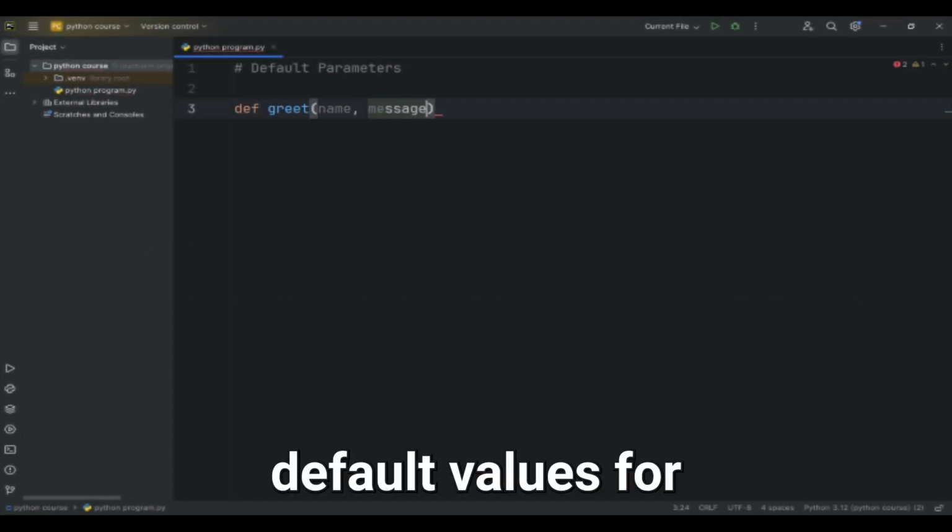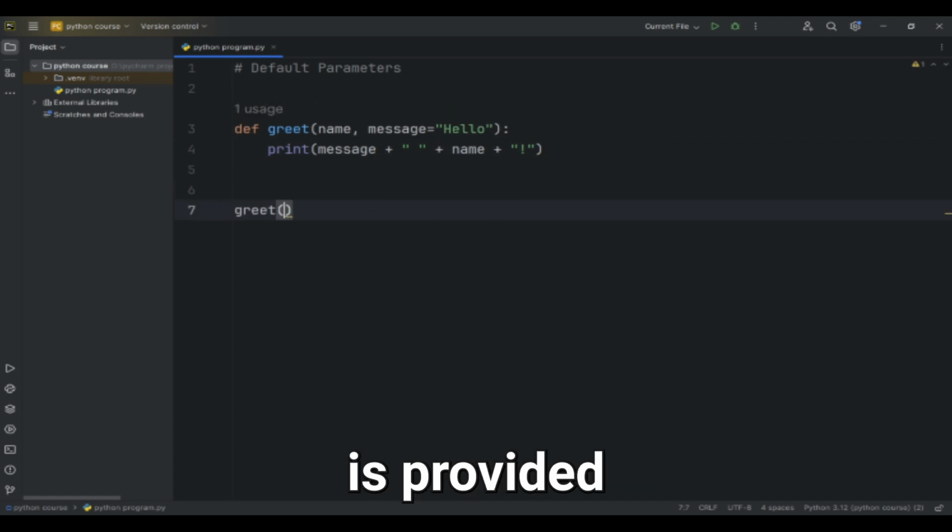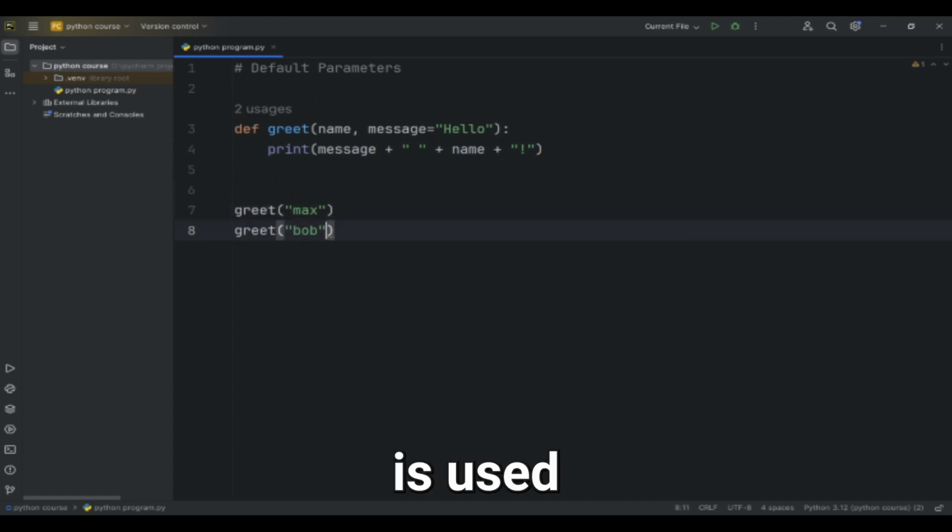You can provide default values for function parameters. If no argument is provided, the default value is used.